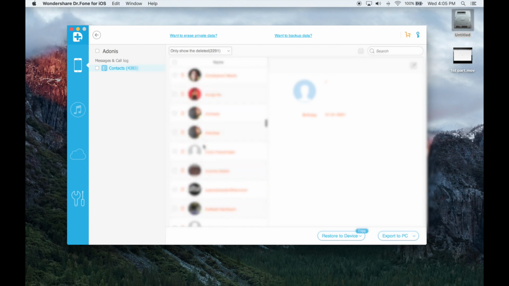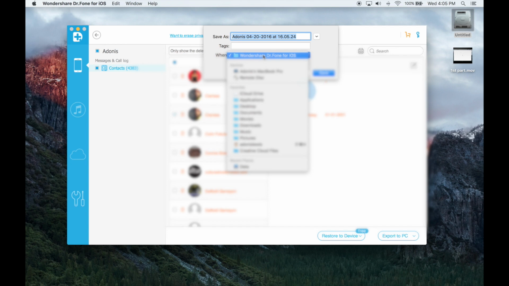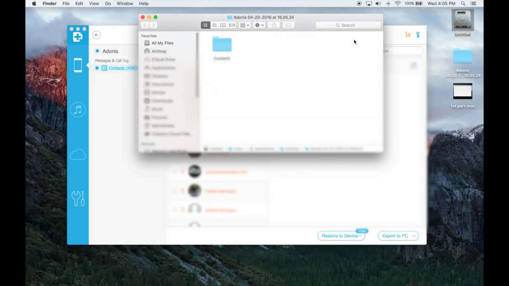And you can select the ones you want to bring back by just clicking on the little check. And then from there, you can hit restore to device, which will bring it to the device, or you could restore to PC, which will make a file that you can save. So if I wanted to save this, let's say to the desktop, I could do that. I'm going to save that, and it's going to bring that contact to the desktop.